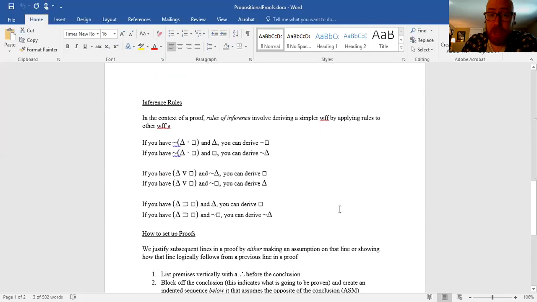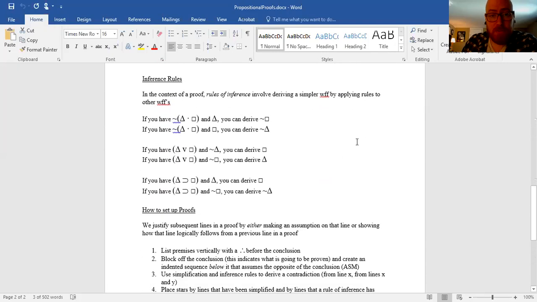Now next we have inference rules. With inference rules, you're not just taking something from one line and simplifying it on a subsequent line. Inference rules involve inferences with two lines. You can apply a simplification rule to a single line, but with inference rules, you need to apply that rule on two lines in the proof.